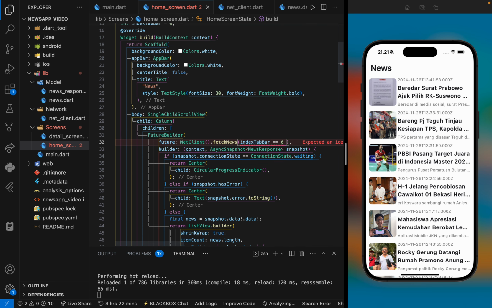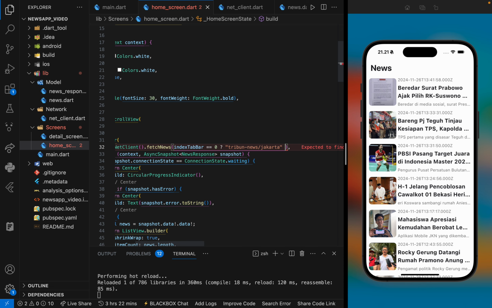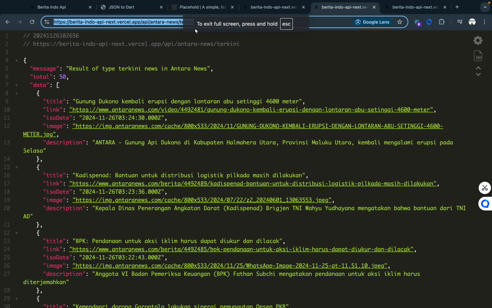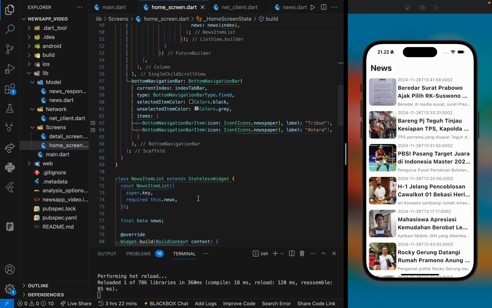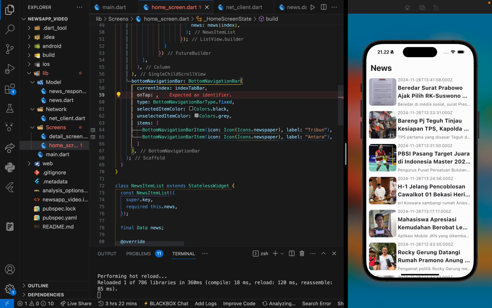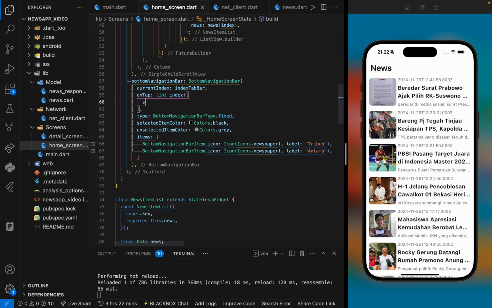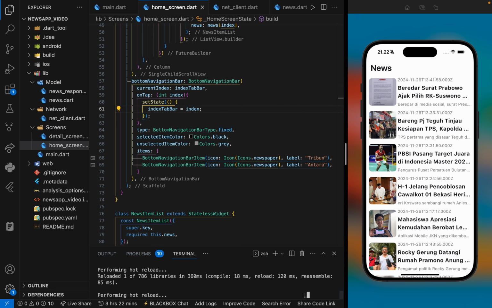In here we're going to cut it and type index tab bar equal to 0, question mark, paste the Tribune News, and going to paste again, but this one will be the Antara News terkini. Paste it, and then replace this second one, and maybe here below the full index you type on tap, and then you type int index. Here inside you add a state index tab bar equal to index. So try to refresh it.